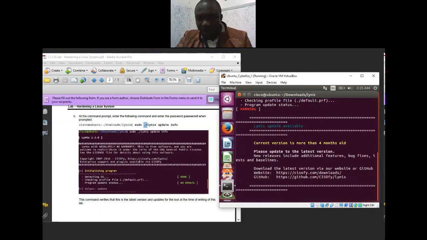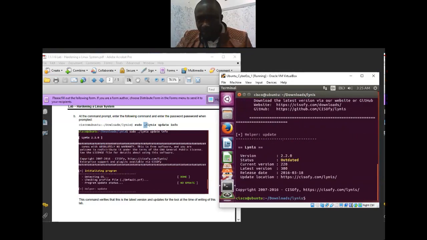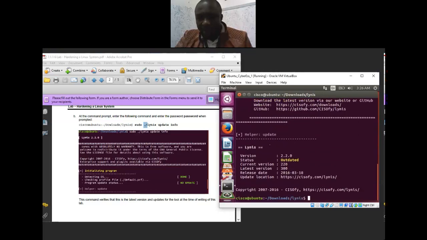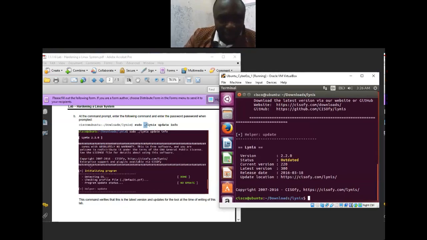Look at it. It tells me the current version. This is the current version, it is more than 4 months old. All right, so please update to the latest version. New releases include additional features, bug fixes, text, baselines, and things like that. Okay, then it comes to the helper updates, and then it tells me the status is what? Outdated. Okay, and so we use the command to check.